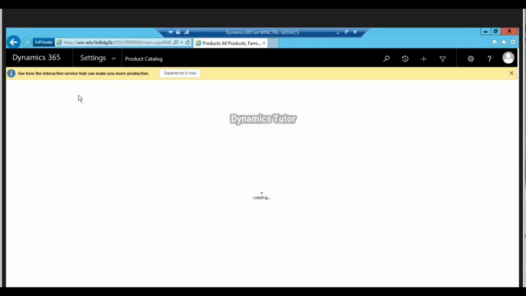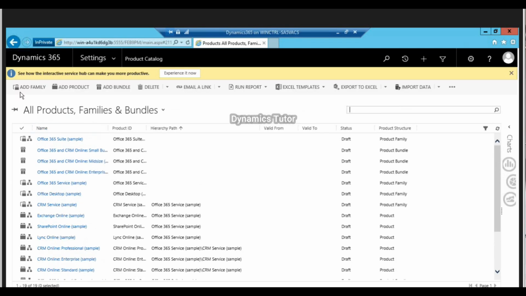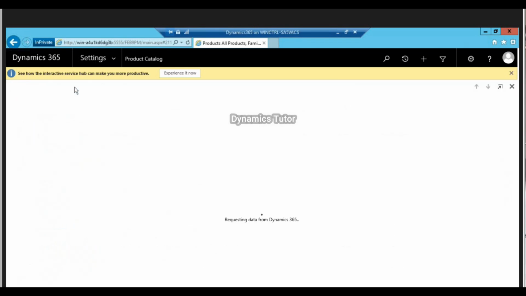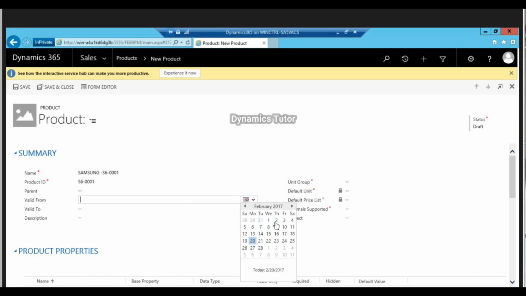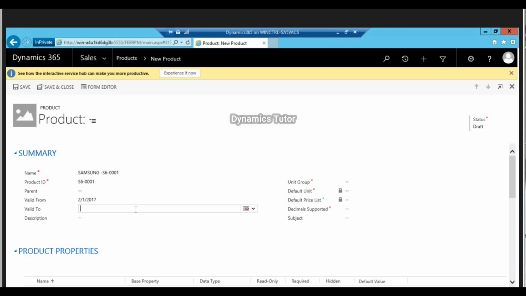Okay, so now let me go to the product here. I'm going to create a product. Samsung S6-001. Then what is the duration of this product? Here I'm going to say from 1st of February valid till 30th April. Save it.